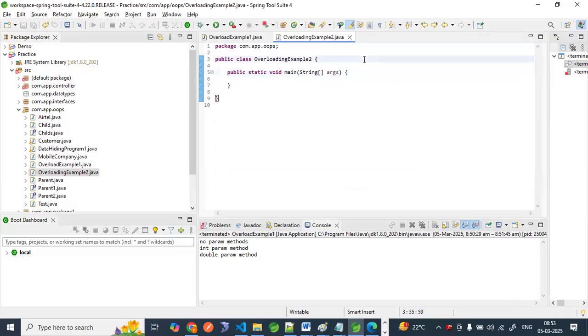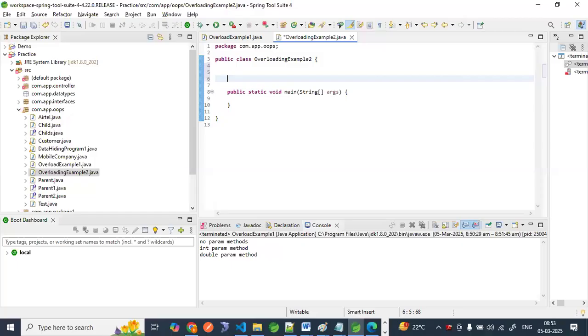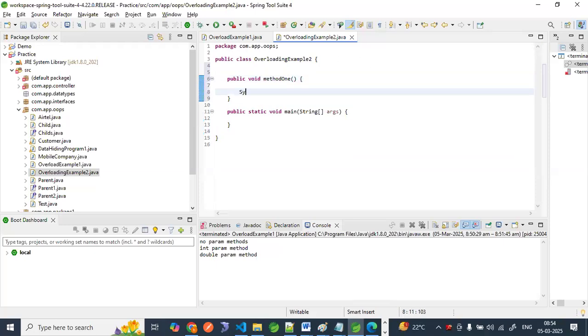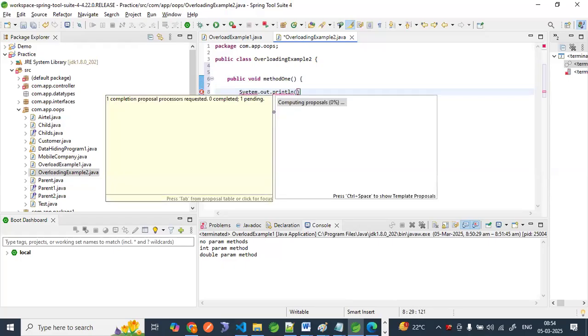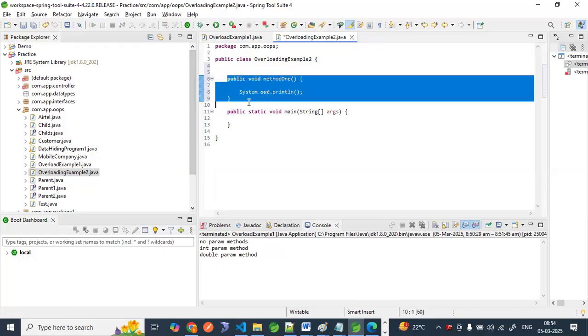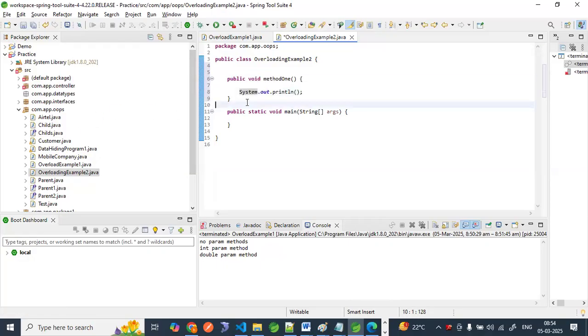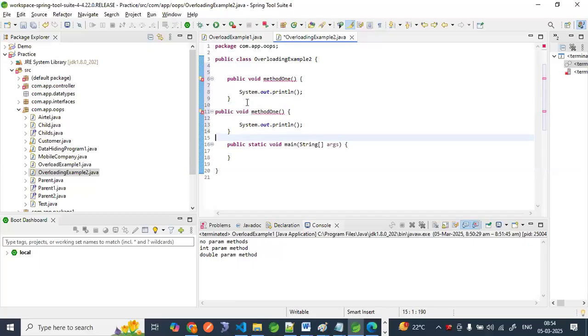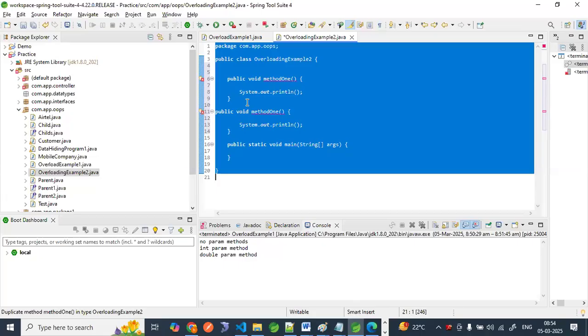Can I create some method here? Let me create a method. Public void, again I am giving method 1, same syntax. System dot out dot println. Let me copy this method 2 or 3 times, it's up to you. How to format? Select all, Control Shift F.